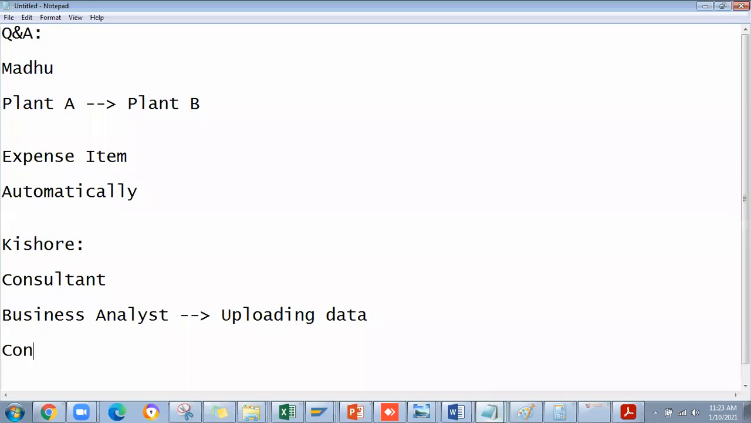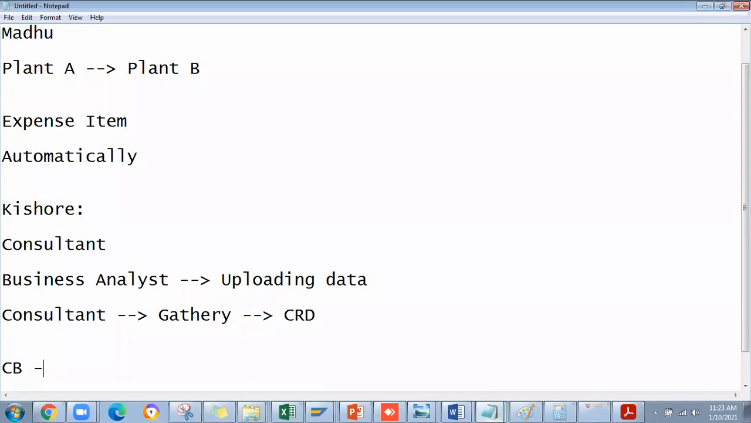Okay, so as an MM consultant, what I will do is first gather what configuration is required. That document is called CRD. CRD means configuration rationale document, where we analyze why we have to do this configuration, and we take the approval from the client or business folks who are really looking for this requirement. Once it is approved, then we work on CB. That is configuration build, where we put all the configuration we are going to implement.